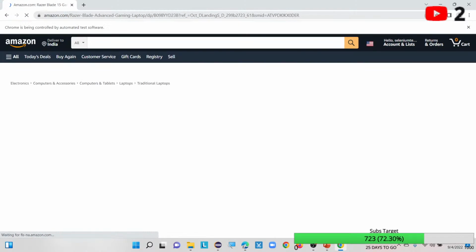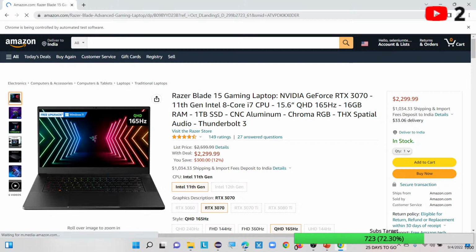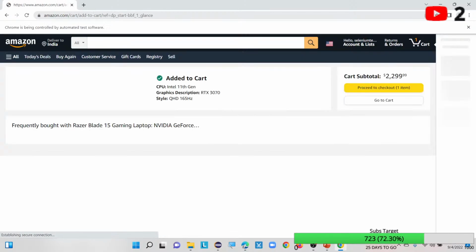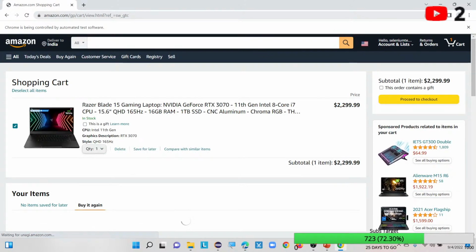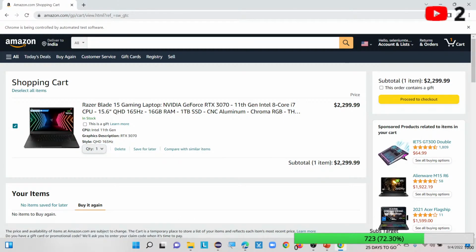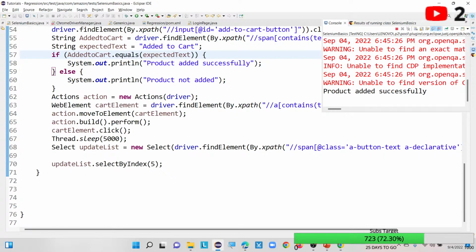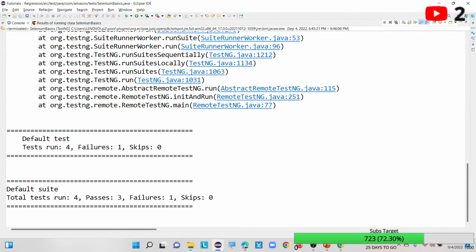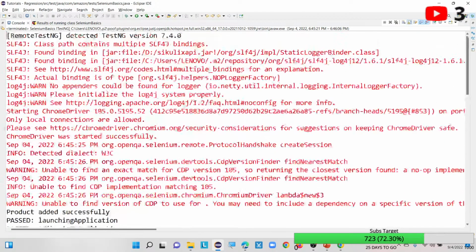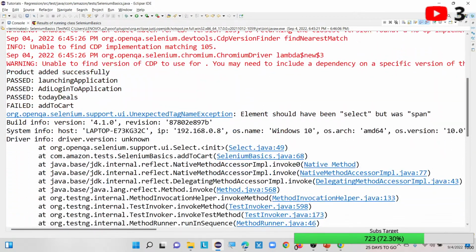Now it is going to add that product to the cart. After adding, we are validating whether the product is added to the cart successfully or not. Yes, it is added. Then we are waiting for 5 seconds. Then it is updating that quantity to 5 here. Why is it not, product added successfully now? Yes, one test method failed because of an XPath issue, I guess. Element should have been select but was span.